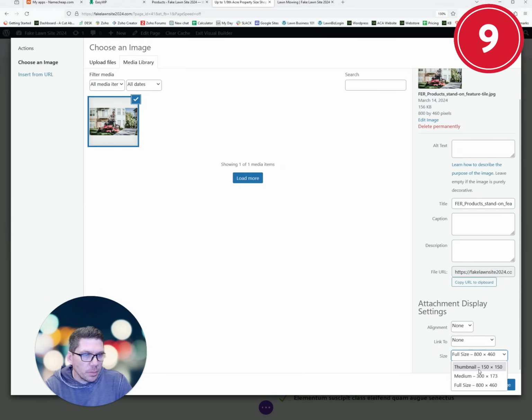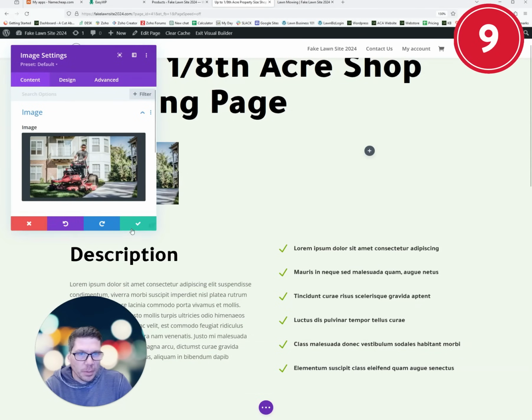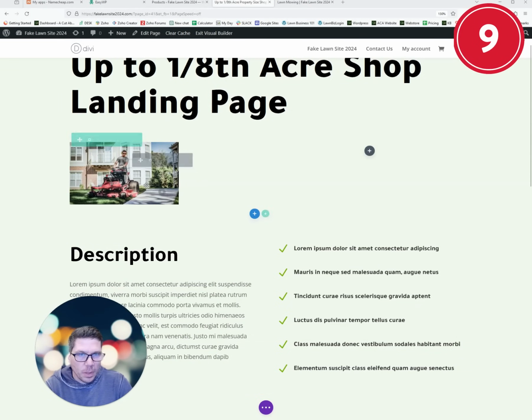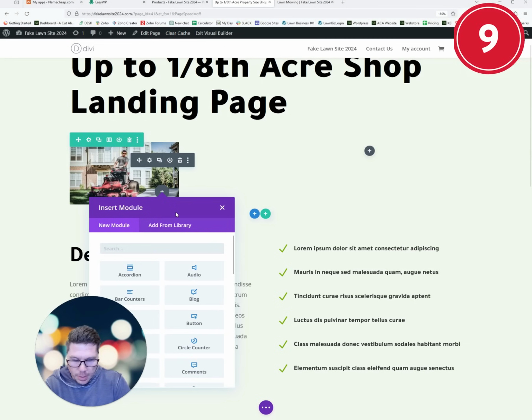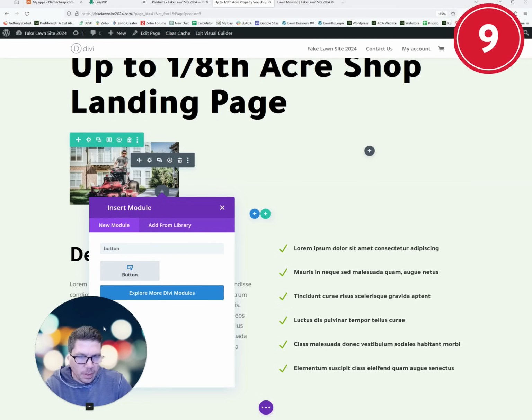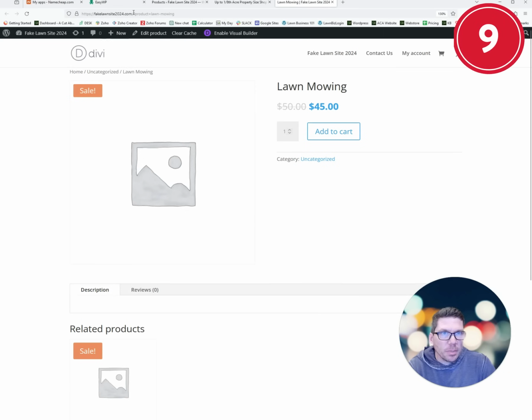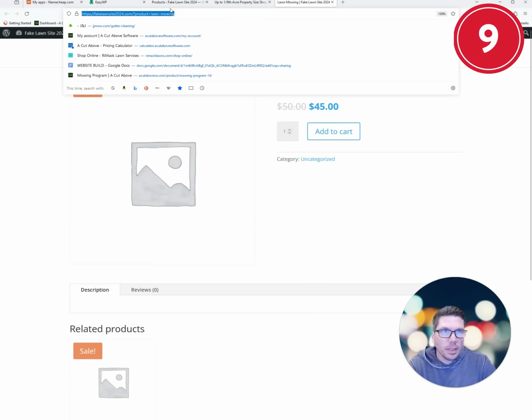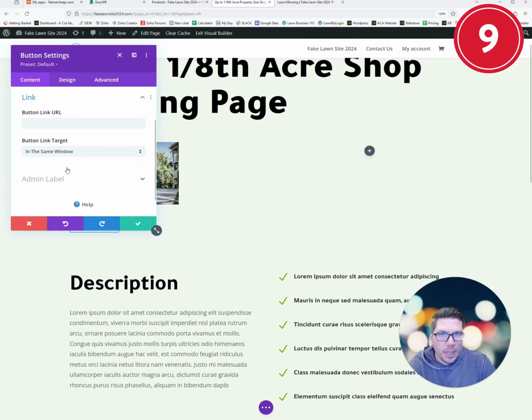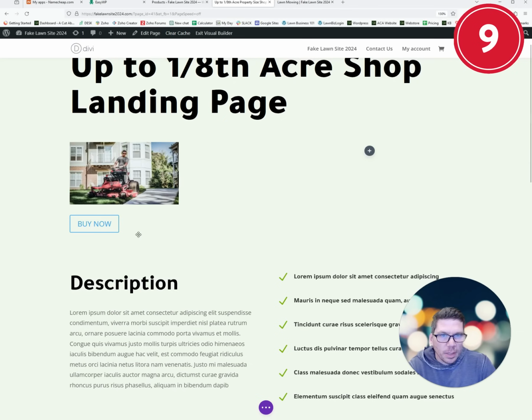All right, we're going to use the medium. We're going to upload that image. We're going to accept it. Now we're going to add a button underneath here. Let me move this over here. So click here. It's going to say buy now. And then the link, we're going to get the link from this page, from our product here, and we're going to embed it here. There we go. Now we got a button that goes to it.